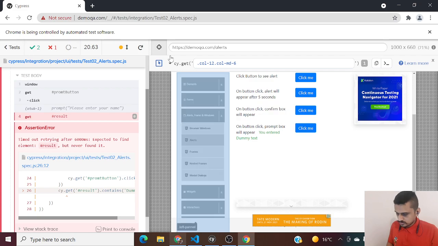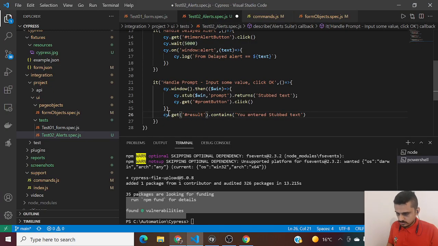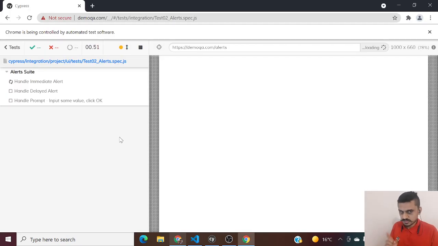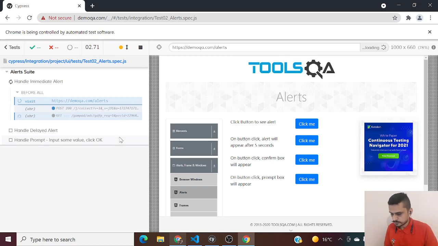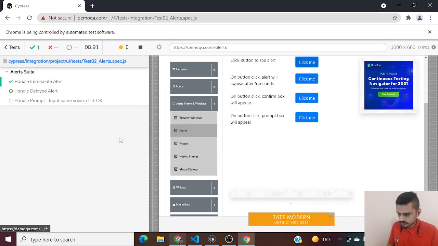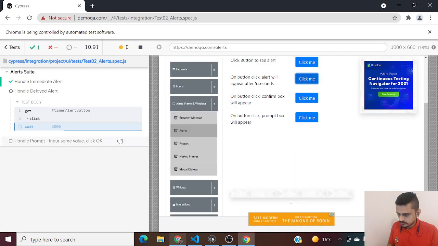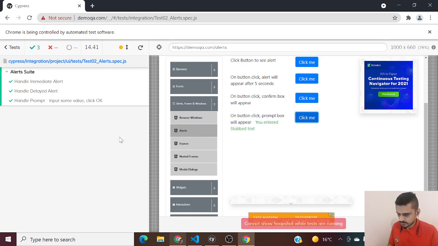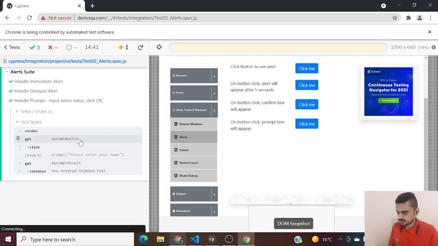Over here I'm just going to do that. So now this test case will pass. Let's just execute and then I will reiterate what we have done. 5-second wait. Done, and this is how it has passed.